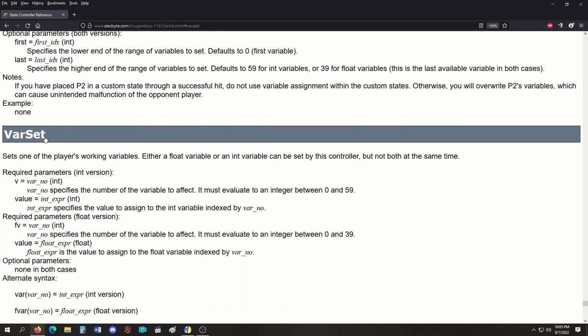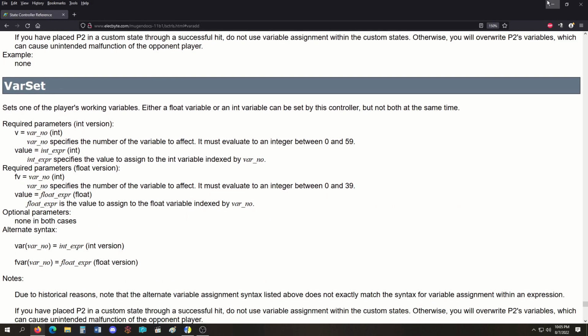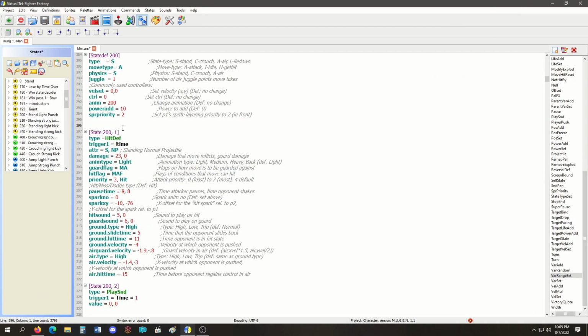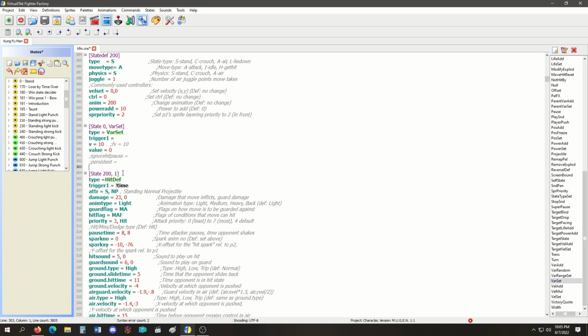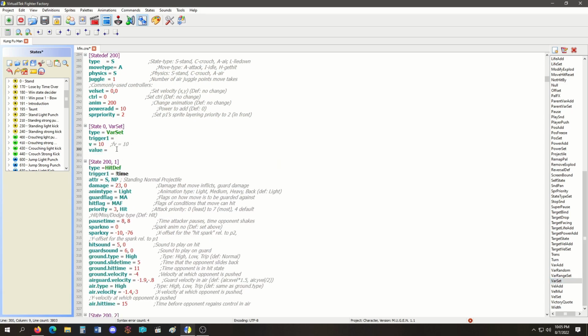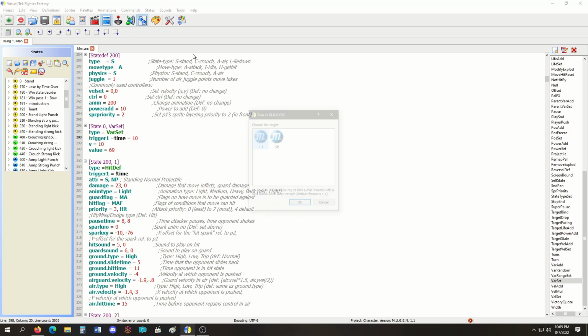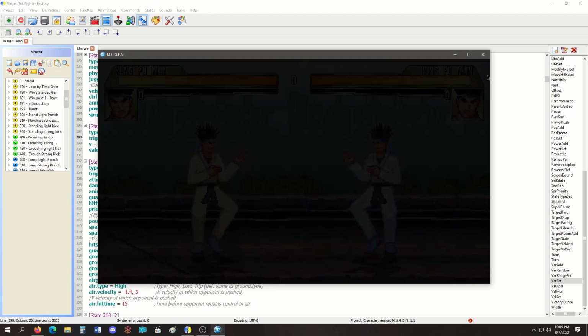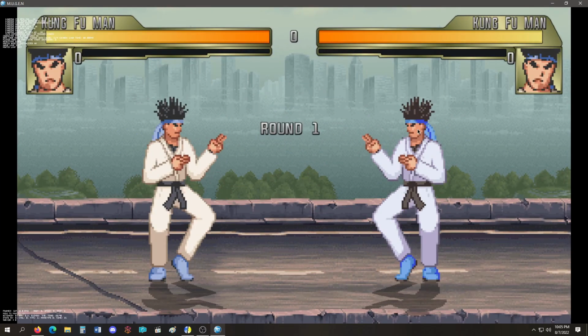Next, we have VarSet. Similar to VarAdd, VarSet will just set it to whatever you want to set it to. Let's set this to 69, right? So not time equals 69. You know what? Let's change it up a bit. Let's put time equals 10. All right. So after 10 ticks, the variable is going to change to 69.